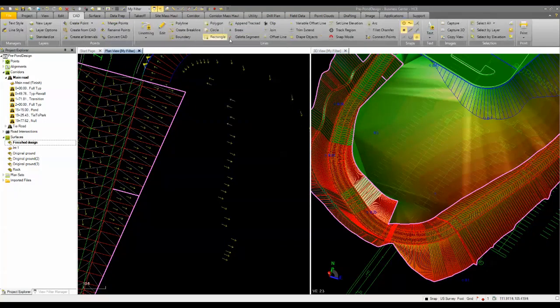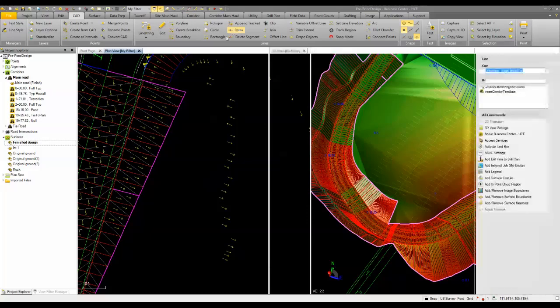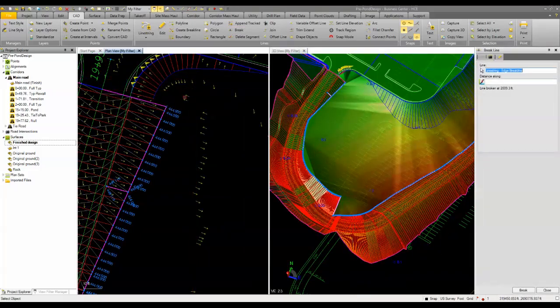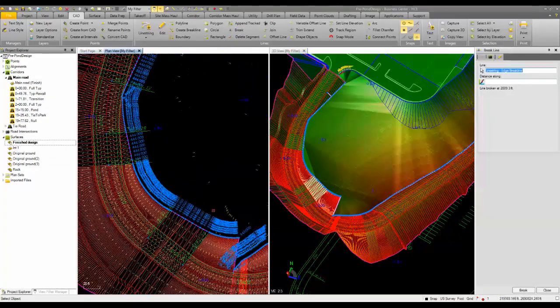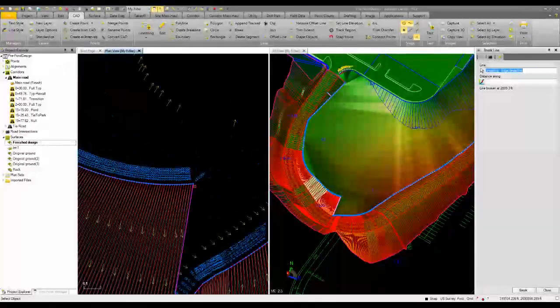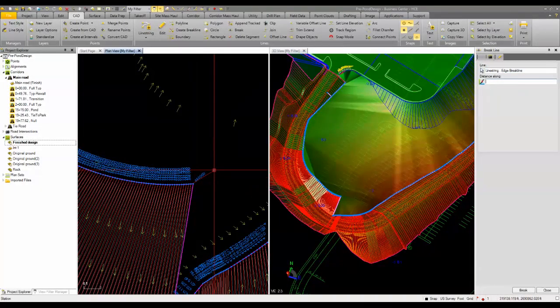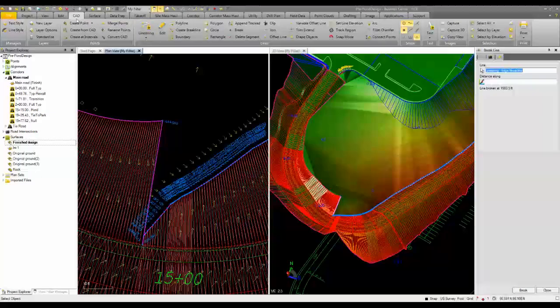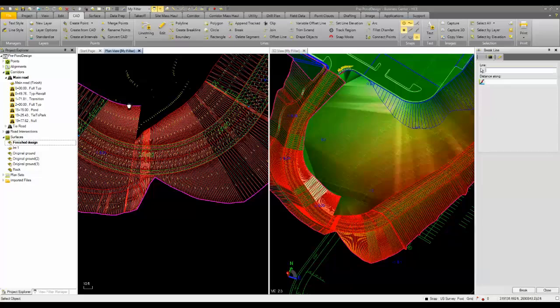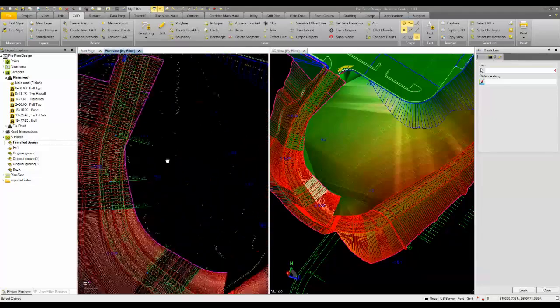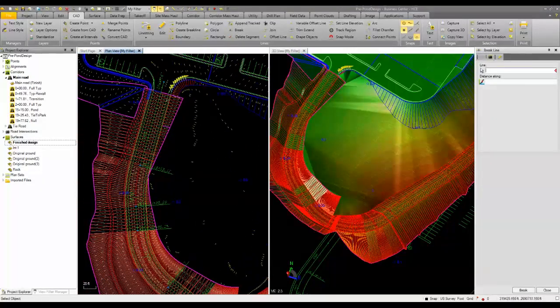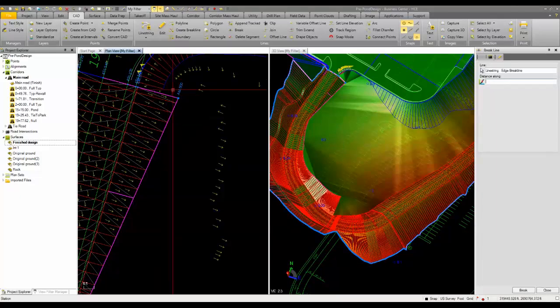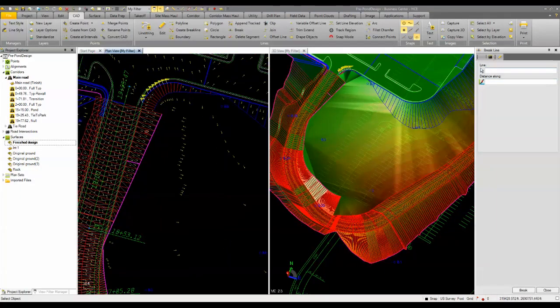So I'm going to go to CAD. I'm going to go to break. I'm going to break it here, and I'm going to come down and we're going to break it here as well. So we'll pick that. We'll break it there. We don't need this piece, so we can go ahead and delete that. We'll probably need that later, but we'll come back and work that in. And we don't need this piece here, so let's delete that.